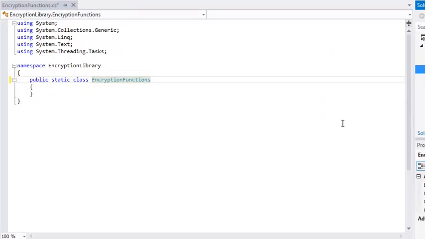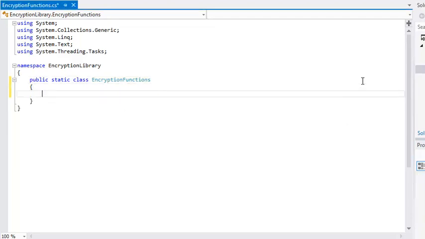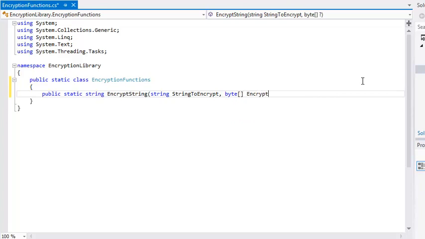Next, you're going to add a new method to your class that will encrypt strings. Add the following code to the EncryptionFunctions class: public static string EncryptString(string stringToEncrypt, byte[] encryptionKey, byte[] initializationVector).